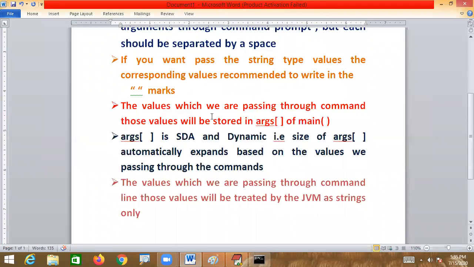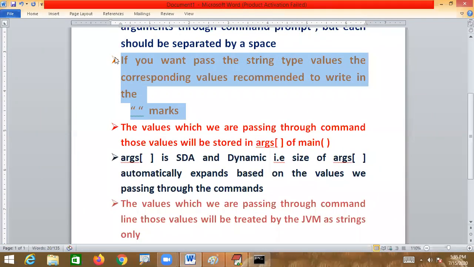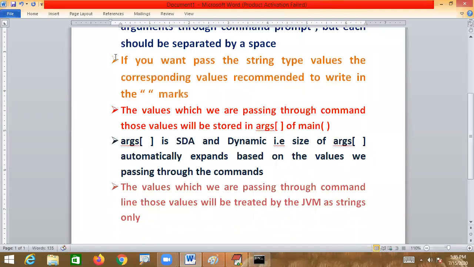If you're really serious, all the points are very clearly given. Please observe this, my dear friend. If you want to pass string type values, then the corresponding values are recommended to be written within double quotation marks. Then only the values will be considered by the system as one value.